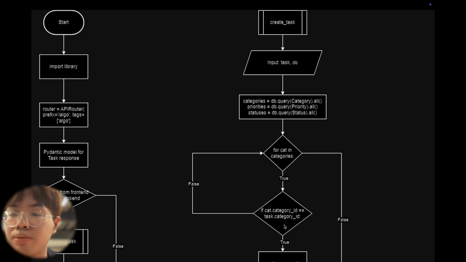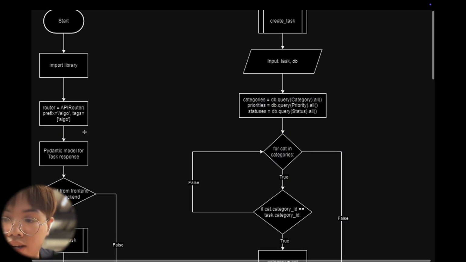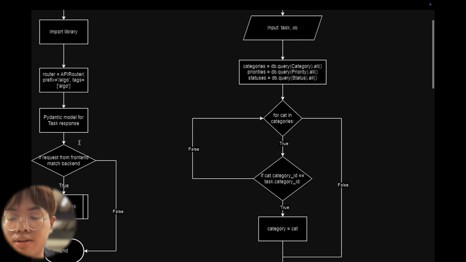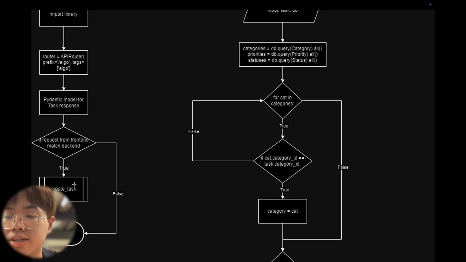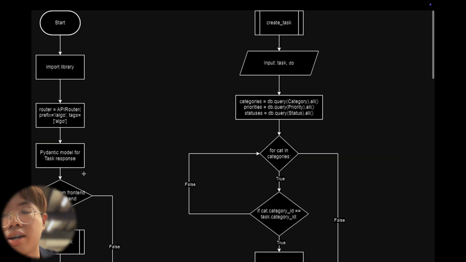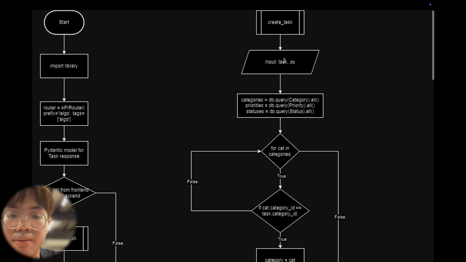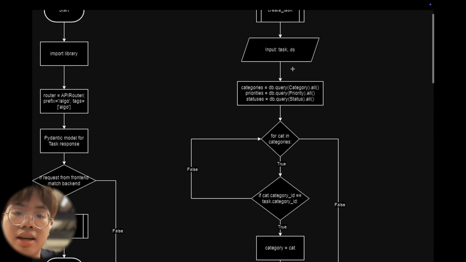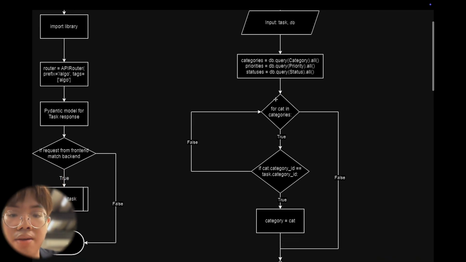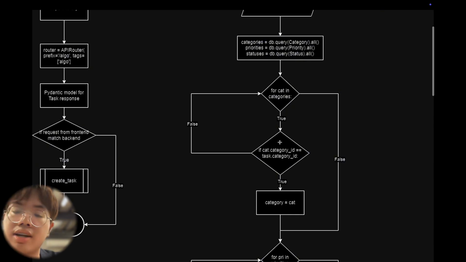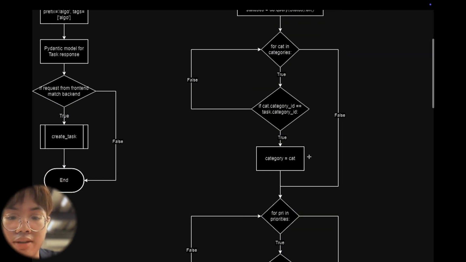It starts with importing libraries, setting up the API, and a Pydantic model for the task response. If the request from the front end is matched, it will call the create task function. In the create task function, first it will set up the parameters, a task and a database. Next it will pull the data from the database and run the loop over the categories. If there is a category, it will insert the category, and if not, it will skip.